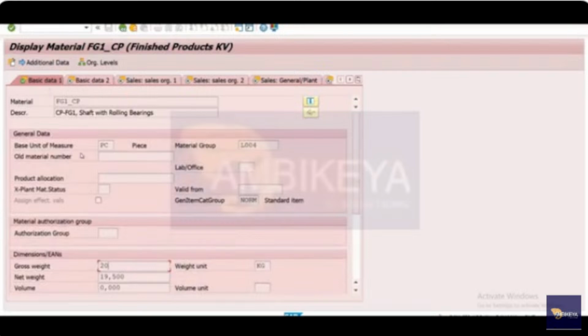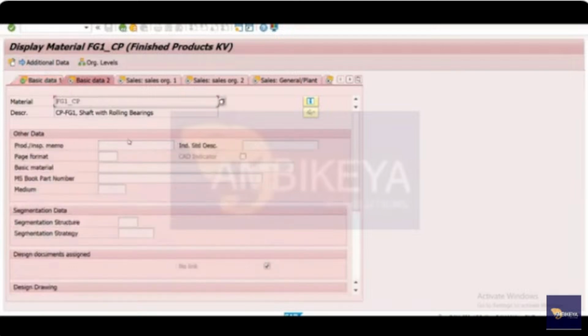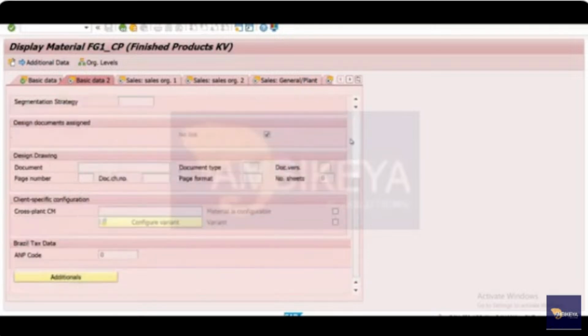So this is about the basic data. Then Basic Data 2. In basic data there is nothing mandatory that we have to add, but we can add some documents over here, such as a design drawing or design documentation, if you want to add it for that material. In some systems, in some ECC or some businesses, there is a system called DMS, the Document Management System, that is interlinked with SAP. In that case, we can use this document.